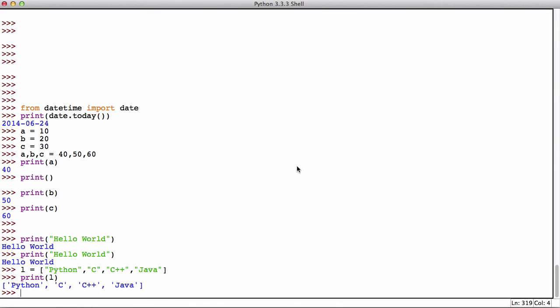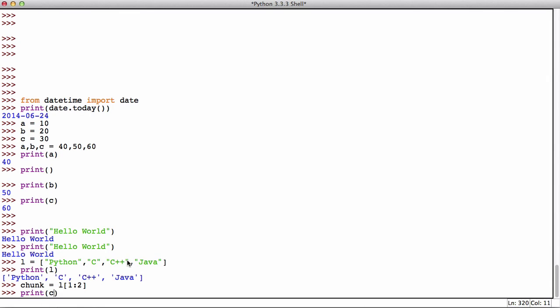But what I can do now is I'll call it just chunk, equals L. But then I'm going to give it the two indexes: the index I want it to start on and the index I want it to end on. So if I give it index 1, colon 2, it's going to take C and C++ and assign that to chunk. So if I hit enter and I print chunk.